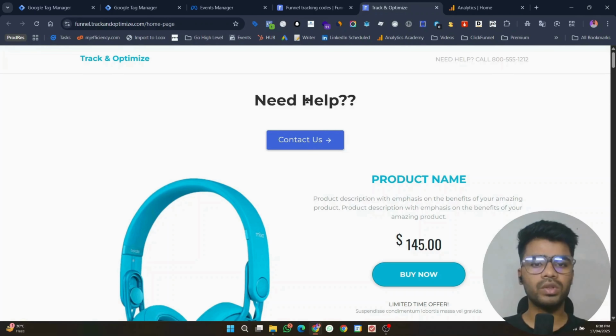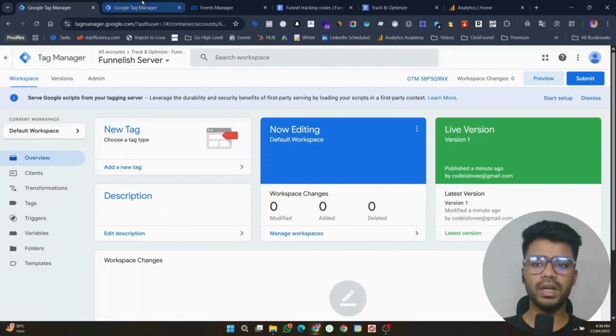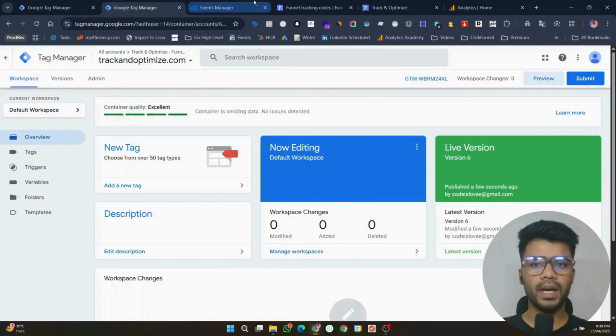Now I will be showing you a basic implementation of conversion API. There is a much more advanced one, which will take longer, but for now I will show you how to configure conversion API in a basic way. Now this is my funnel landing page. You see, this is my server container, this is my browser container, and I need a pixel.